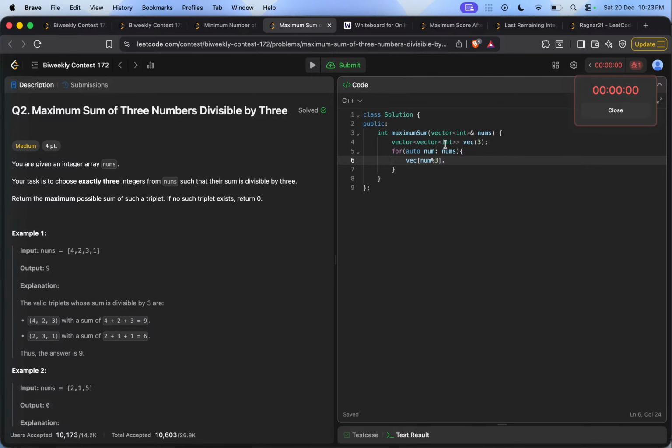So vec of 0 gives us the track of all numbers that give modulo 0 with 3. Similarly, vec of x gives the track of all numbers that give modulo x with 3. Now just push this particular element inside the vector.